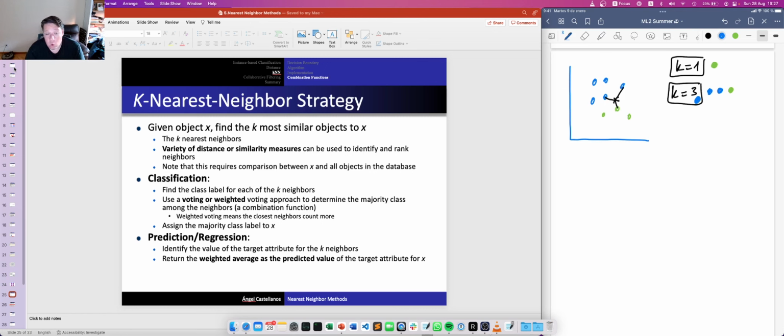We can do exactly the same for predicting a continuous variable, which is a regression problem. But in this case, instead of using a majority of labels, a majority of colors, a majority of female versus male, what we can do is use the average.